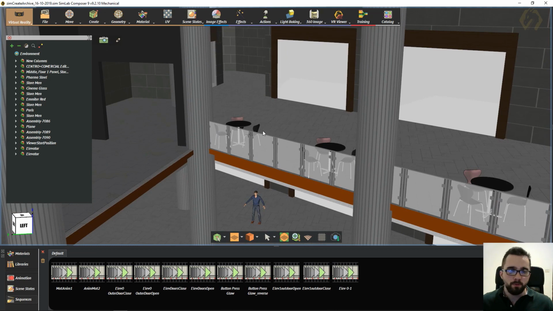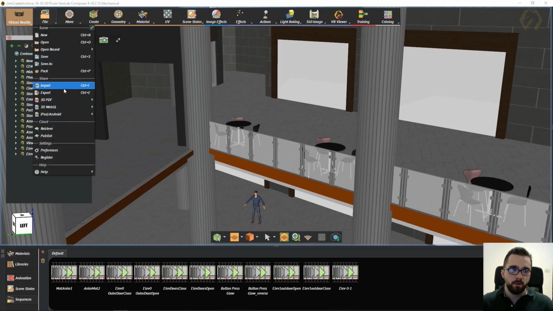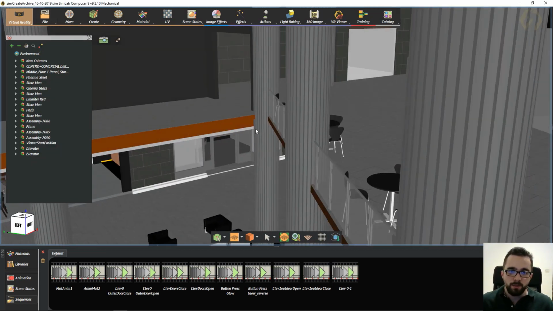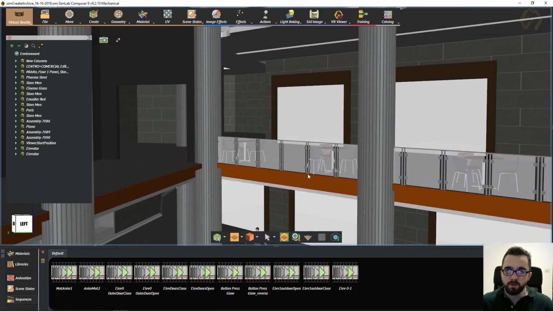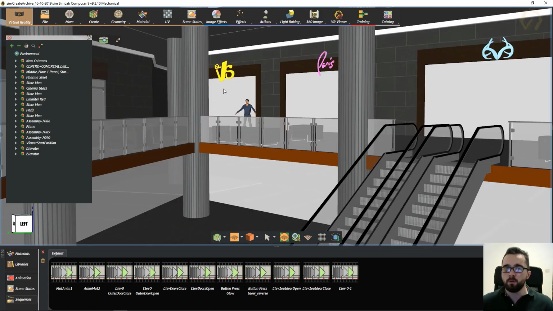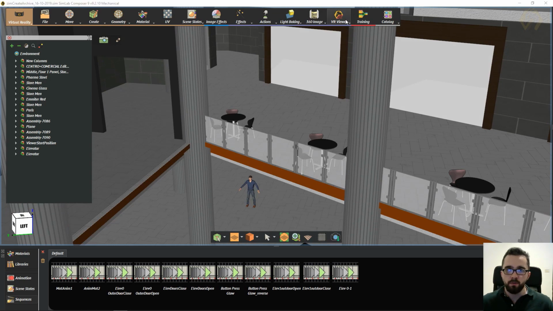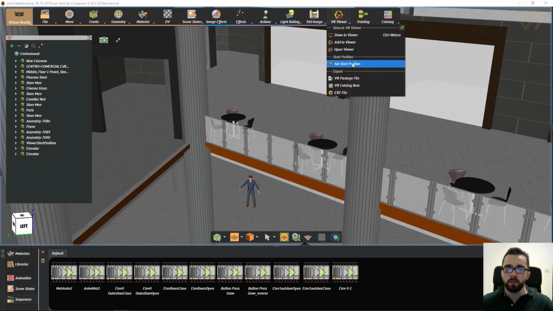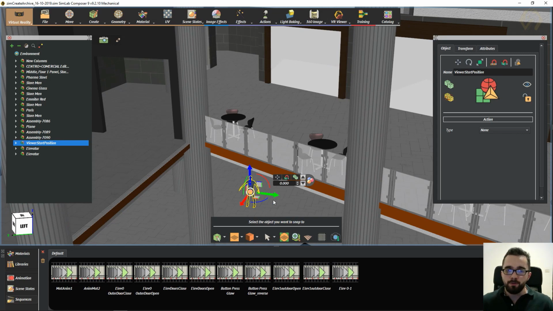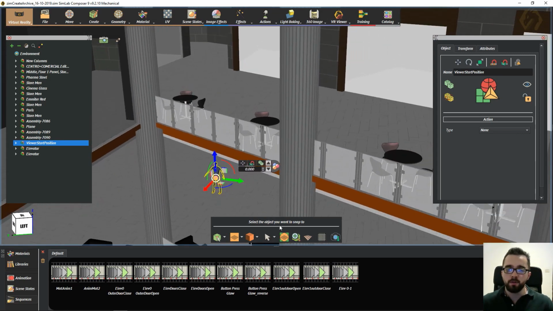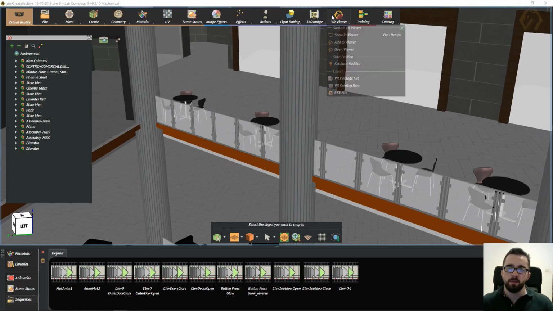You import your model from File, Import, and select the model that you have. You basically need to group the objects that you want to animate, for example the door that you want to open or move. And then, as simple as it sounds, you just click on VR Viewer and click on Set Start Position. So you see this message here, select the object you want to snap to. Here I've already added the start position, so let me delete it for a second and press again.